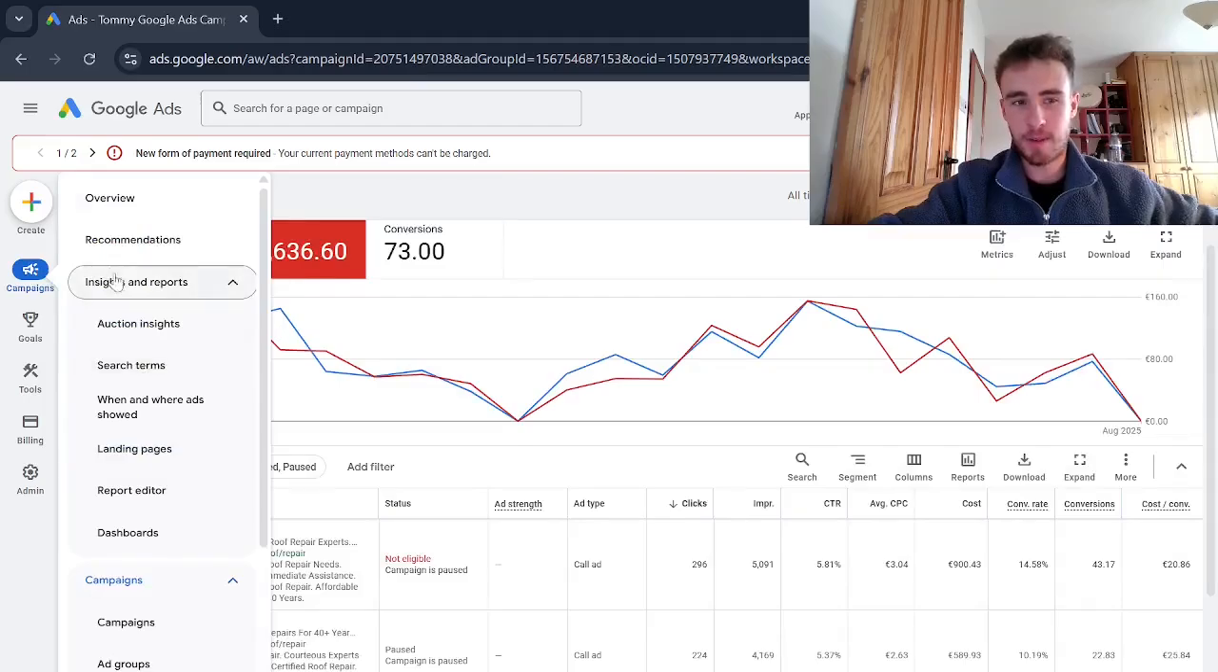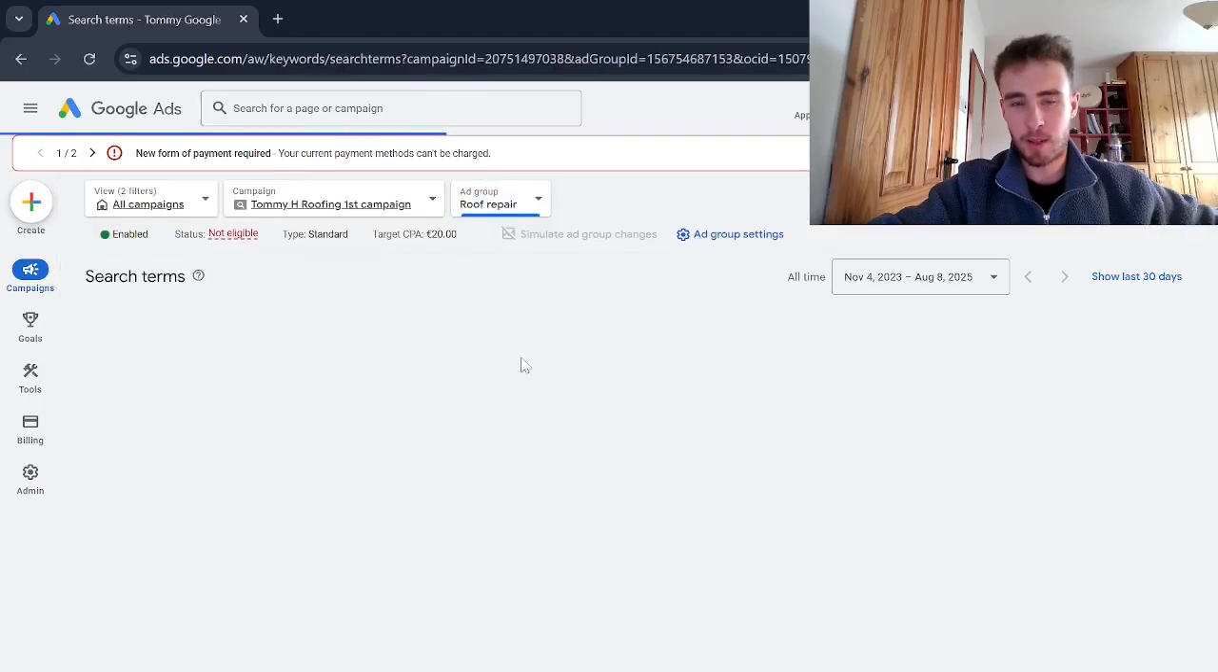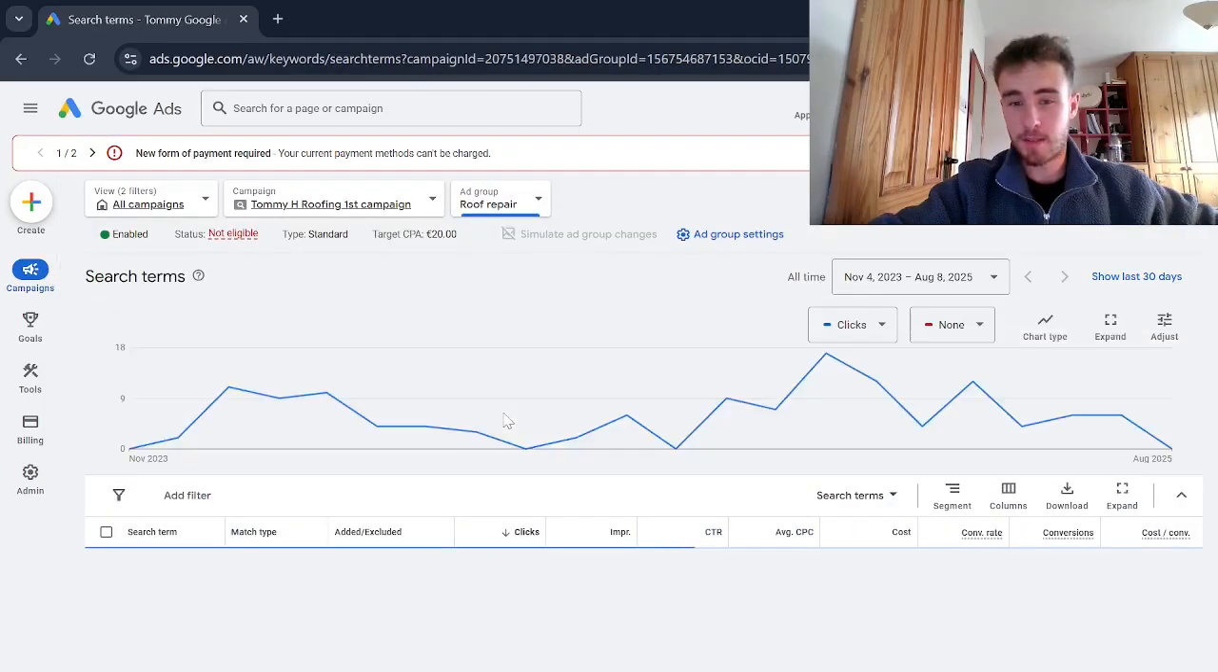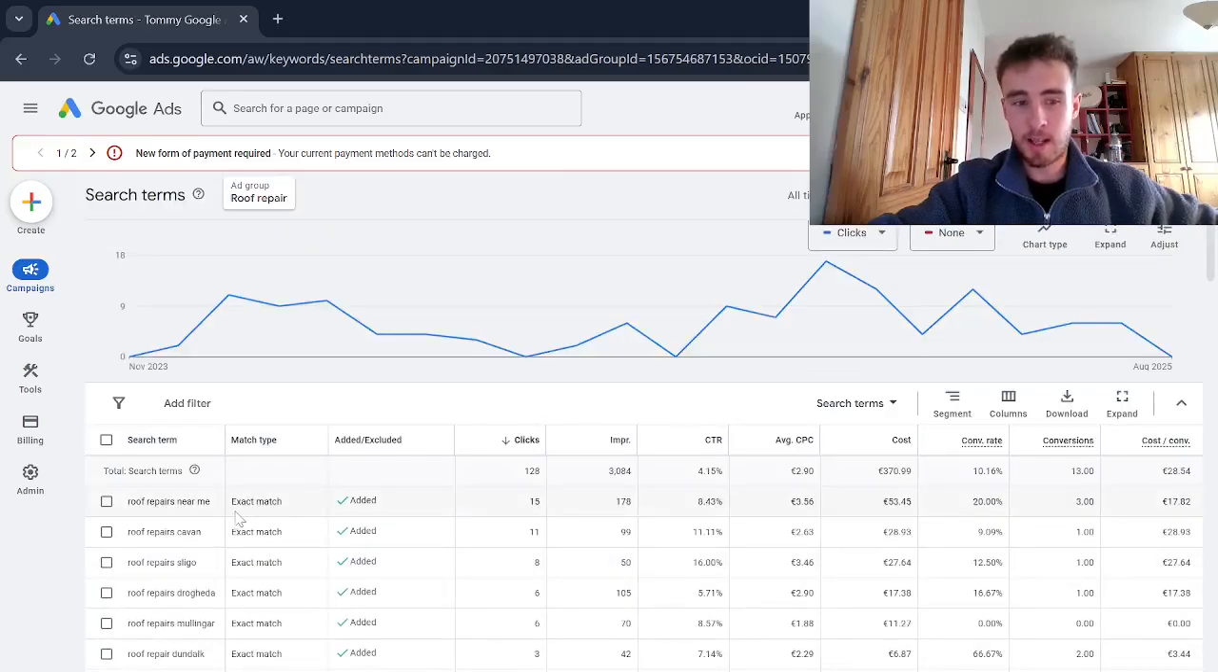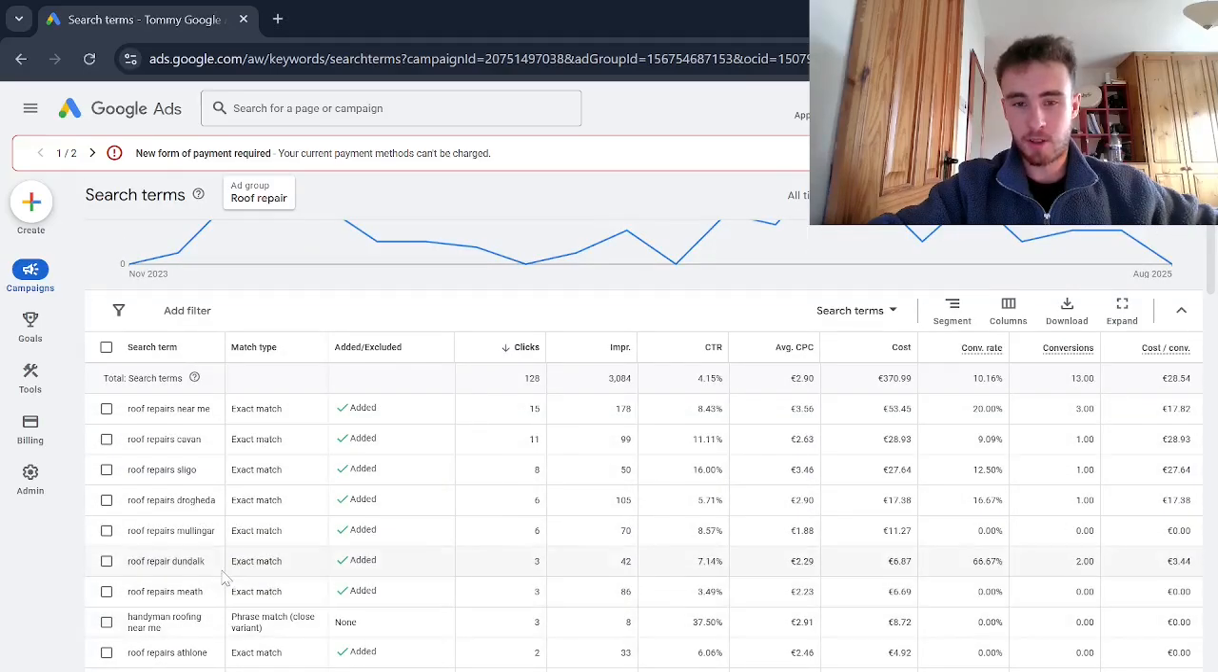So what I'd recommend doing under insights and reports is looking at the search terms of that specific ad group that's spending a lot of budget and making sure that all of these search terms here that are getting the most impressions and clicks are also relevant, and if not, that they're added as negatives so that you don't continue wasting budget on irrelevant search terms that weren't ever going to convert.